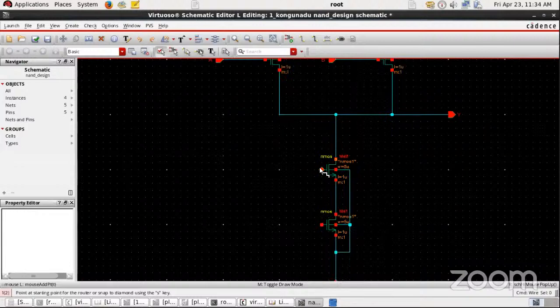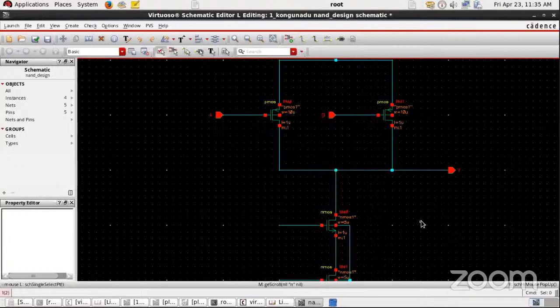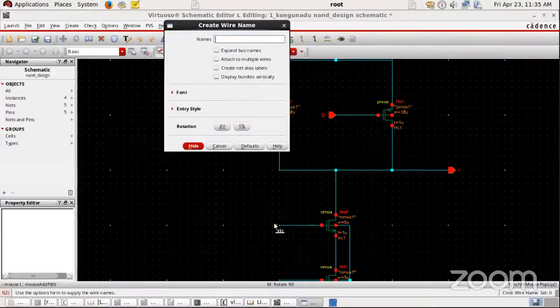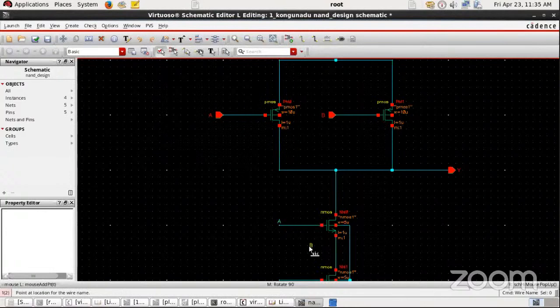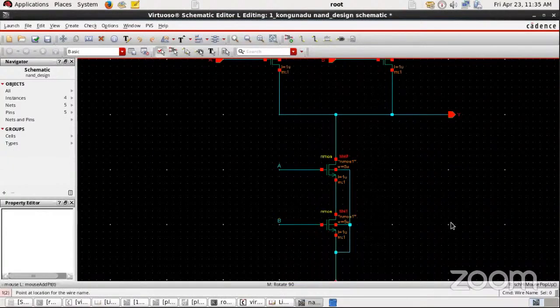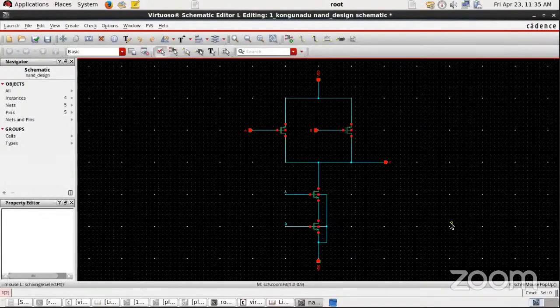And I'll take nets from here, and I just mention the name of the pin, and I'll just label it. This is called hard connection. If you are connecting a pin directly with the terminal of a device with the help of wire, that is called hard connection. And if you are connecting a pin with the help of labeling, that is what we call soft connection. So I'll name this as A and I'll name this as B. Fine, so this is the schematic.